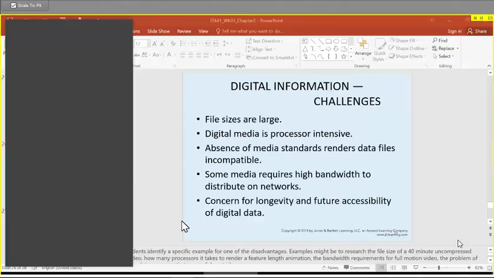Okay. Abdul Rahman, CD means the compact disc that we are talking about. Okay, some media also require high bandwidth to distribute on the network. For example, a high quality HD video will require more bandwidth.